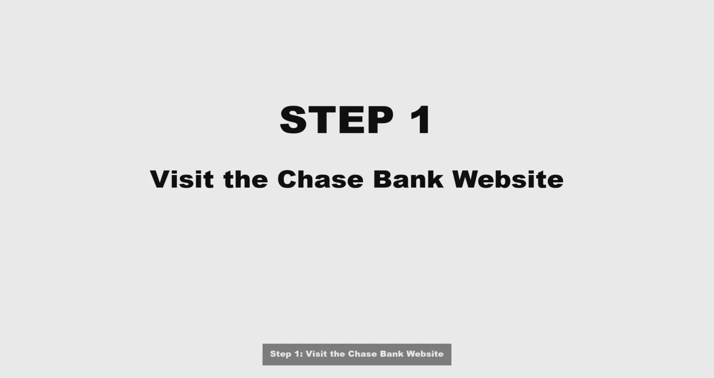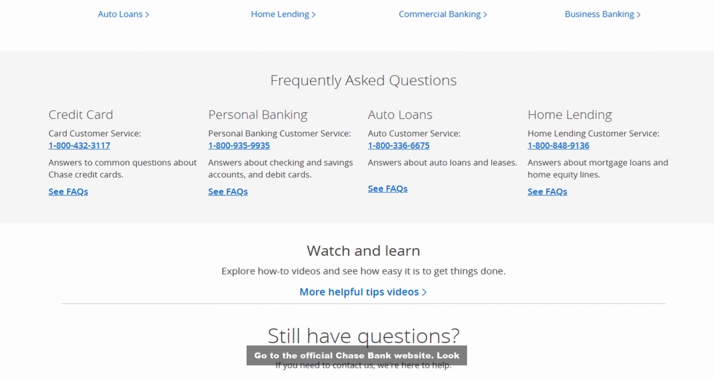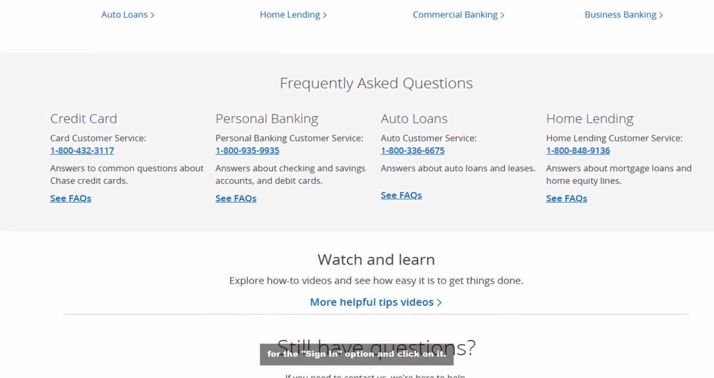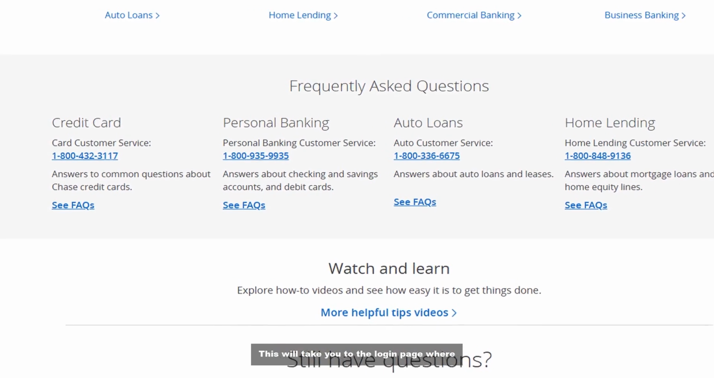If you are unable to access your Chase Bank account and do not have verification codes, follow these steps to recover your account. This guide will help you navigate the recovery process effectively. Step 1. Visit the Chase Bank website. Go to the official Chase Bank website. Look for the sign-in option and click on it. This will take you to the login page where you can start the recovery process.